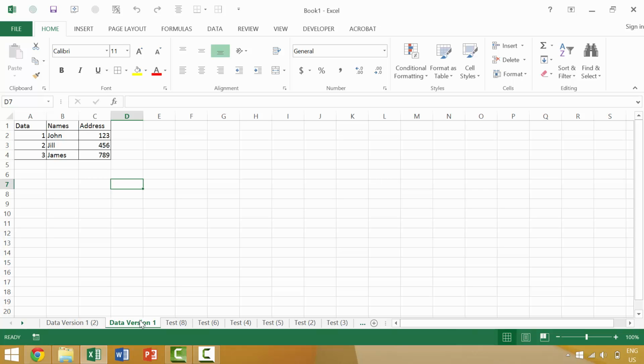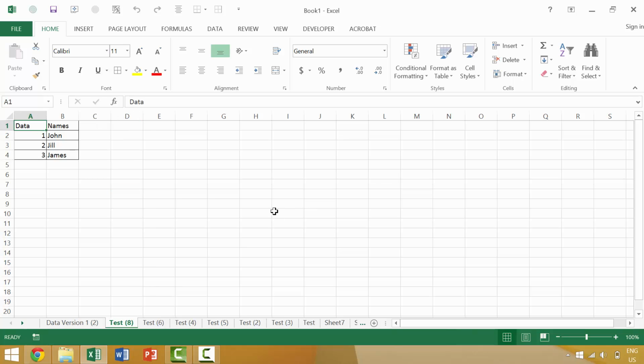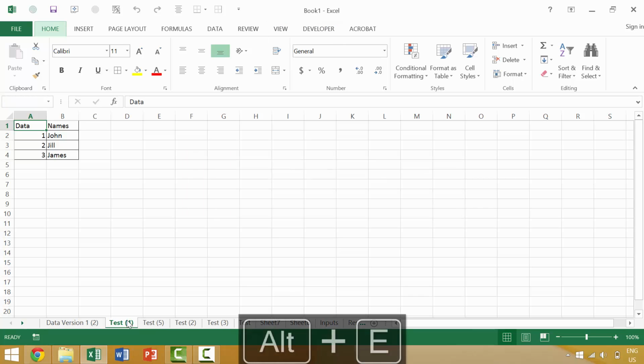The method that I often will use is to press the Alt key, the E key, and then L for delete. And if you've made any changes to the worksheet, occasionally some form of formatting change or entered data, you'll be prompted with this message which says you can't undo deleting sheets and you might be removing some data that you might need in the future. So we're going to hit delete and just ignore that. We're going to again hit Alt-E-L, hit OK, and repeat for the remaining sheets.